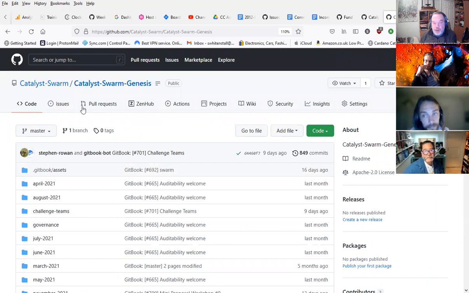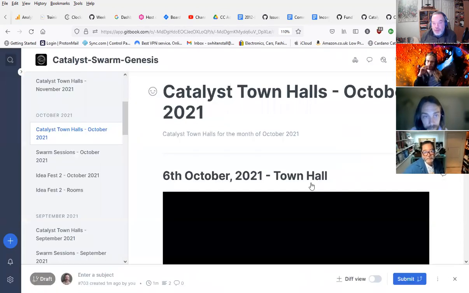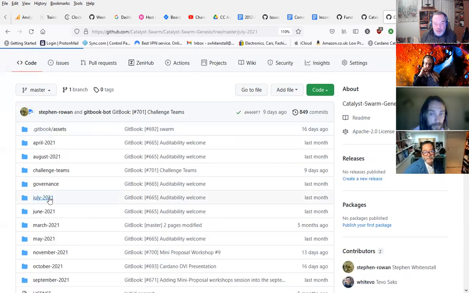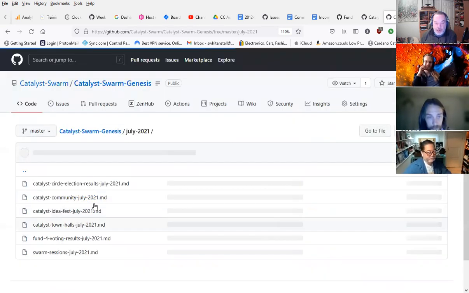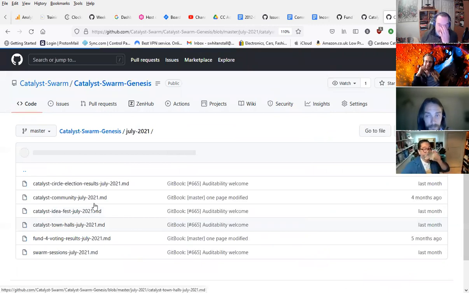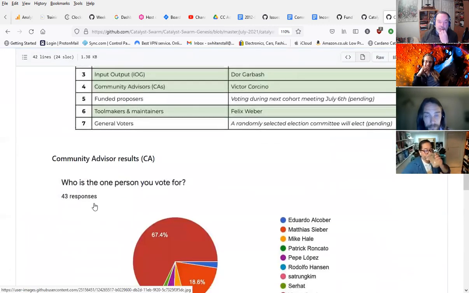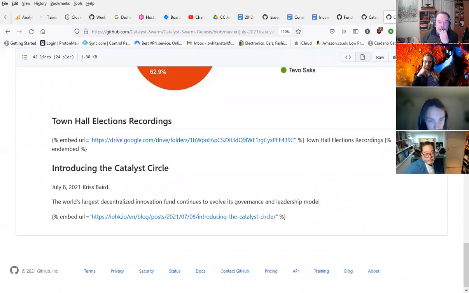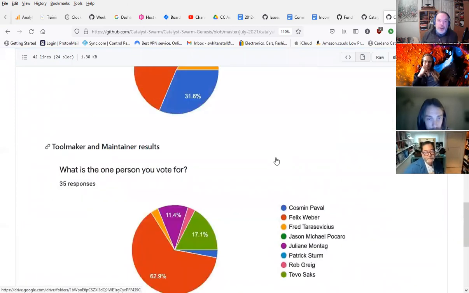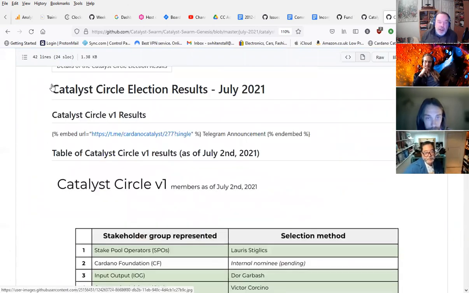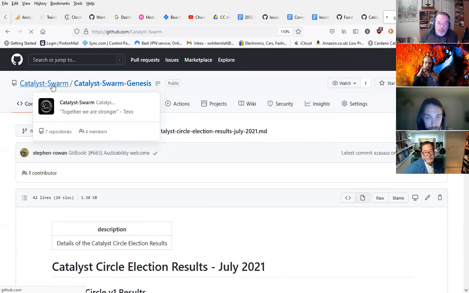But it does allow you a solution where if something goes wrong with this, you've got a copy here. These are all markdown files. So you can actually take it elsewhere. Like for example, Catalyst Circle election results. That's how it looks at the back end. That kind of thing. So that's the other way of doing it.